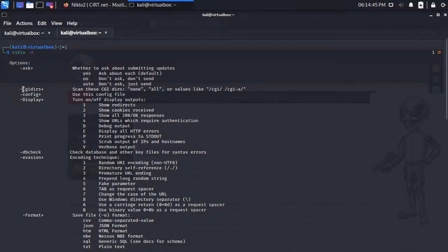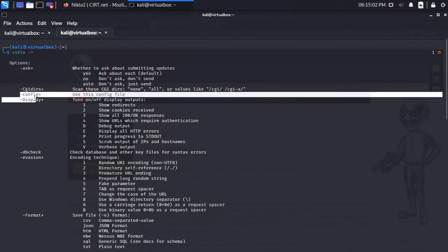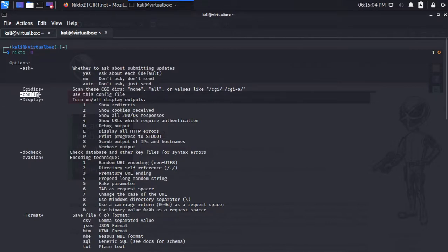Next is CGI. Using this parameter, we can specify which CGI directories should be scanned. A CGI directory generally contains various scripts which are executed on the server as required. Next is -config+. So these plus symbols here mention that any parameter followed by a plus symbol should have a value against it.